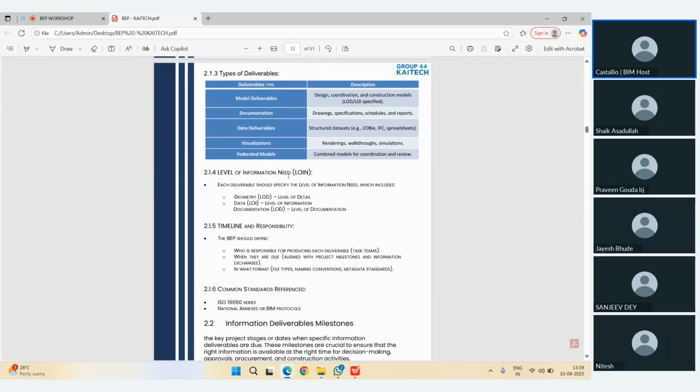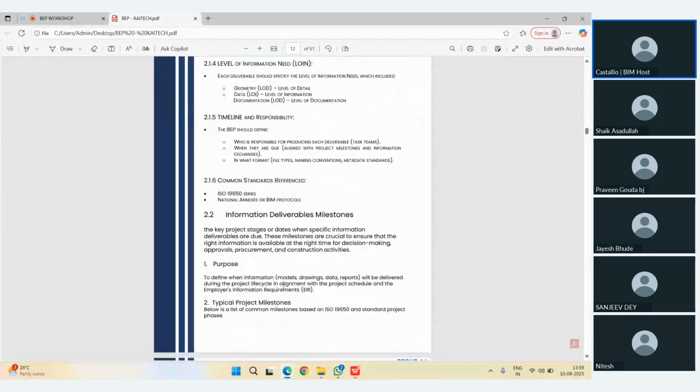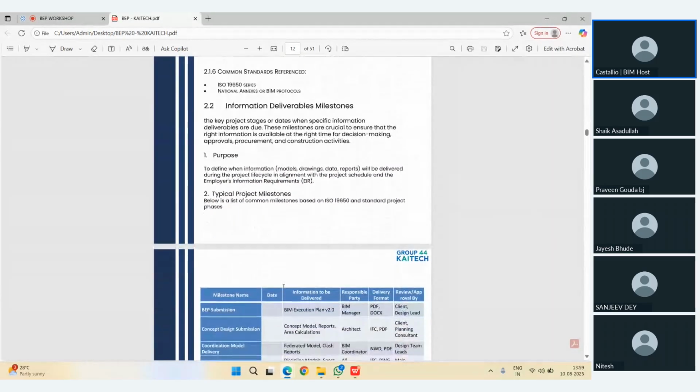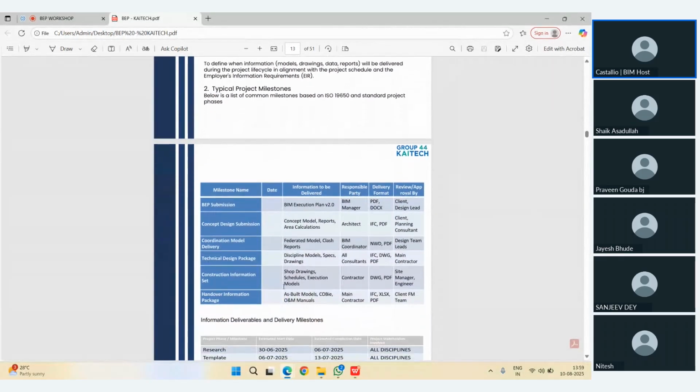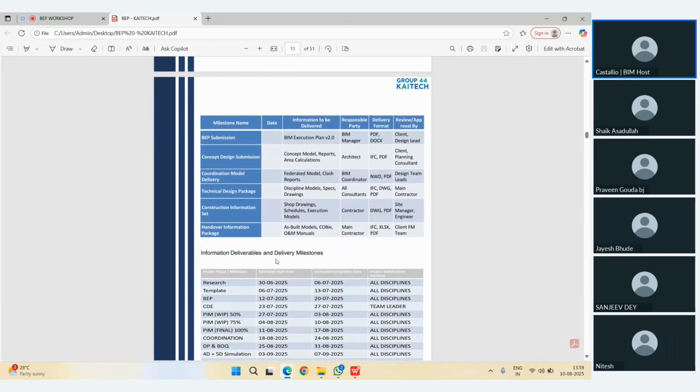Then this is the level of information need, the LOIN, then the LOD terms, LOI, all these things. This is the basic information they have drafted. And here is the delivery format you can consider: the milestones, the information to be delivered. So the BIM execution plan version 2 has to be delivered in PDF and docs file format to the client and design lead. I told you the same thing now.